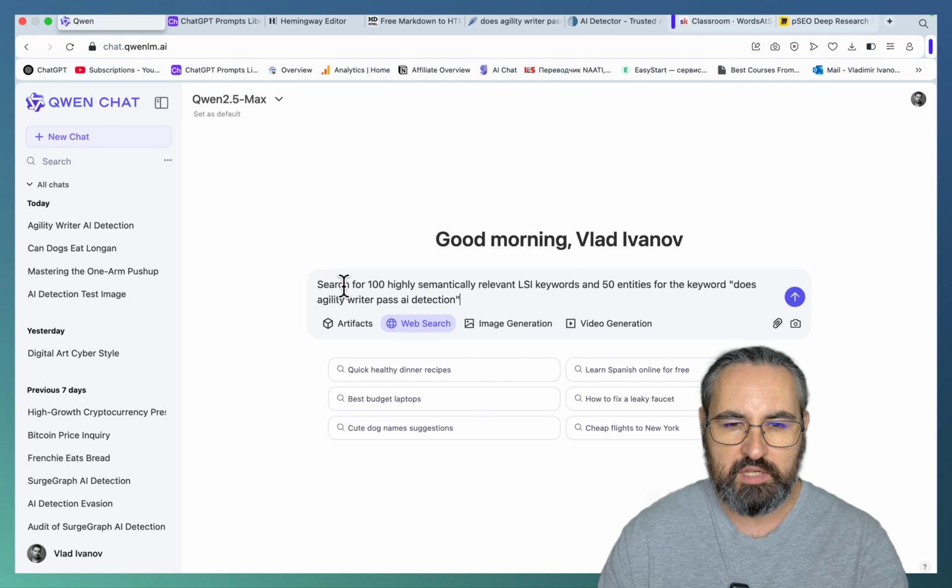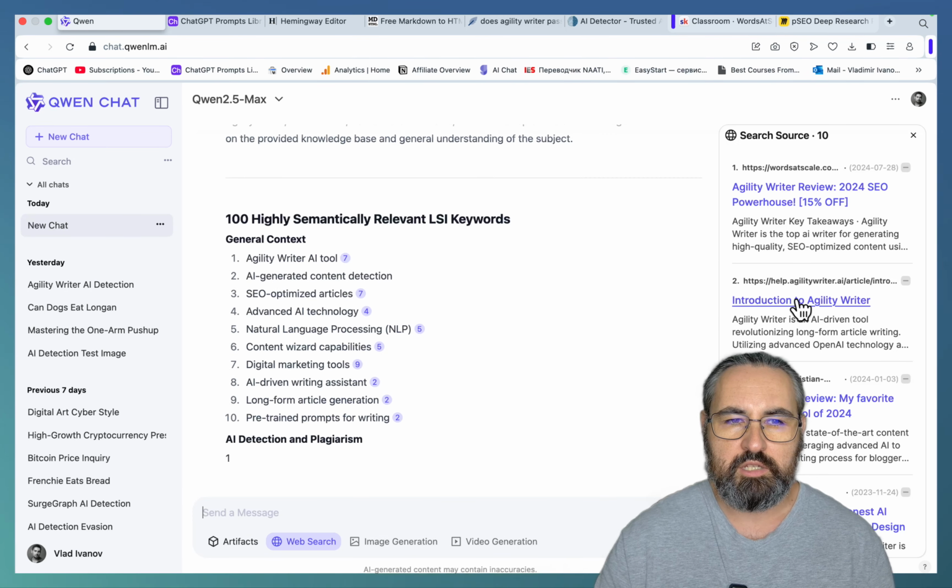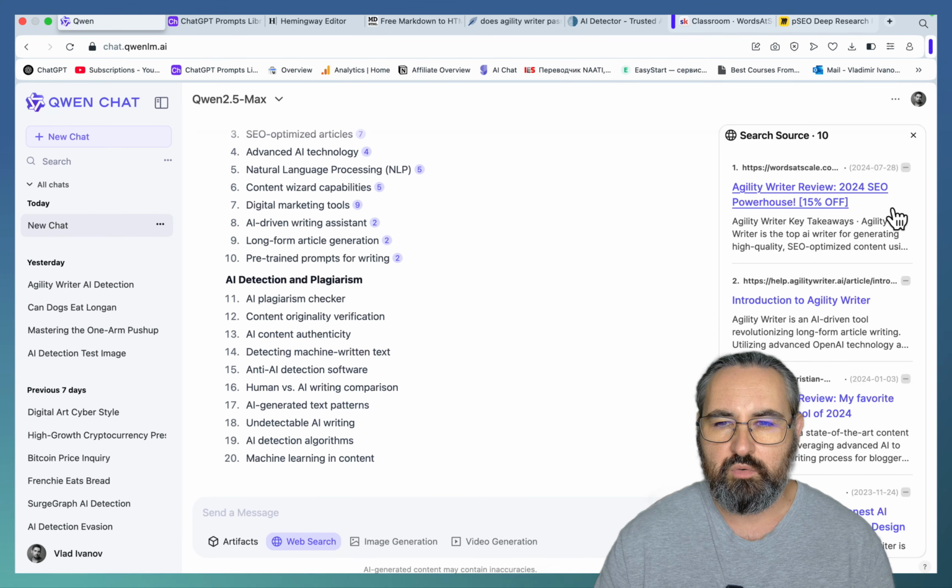So the first prompt has to do with coming up with 100 highly semantically relevant LSI keywords and entities for the keyword, does Agility Writer pass AI detection? Let's fire it up. And as you can see, Qwen is already looking through different articles.